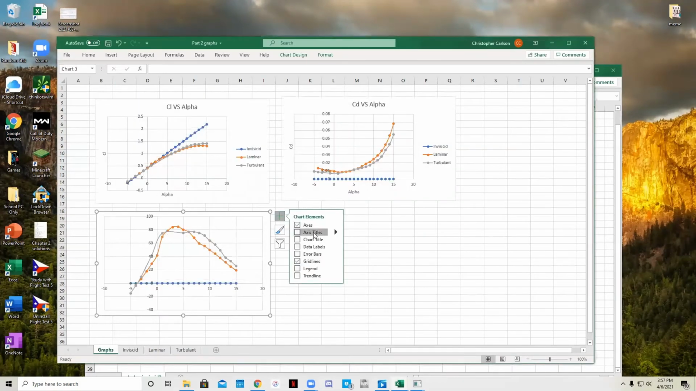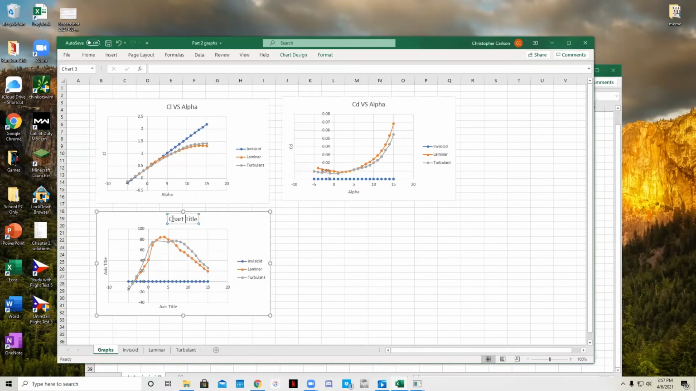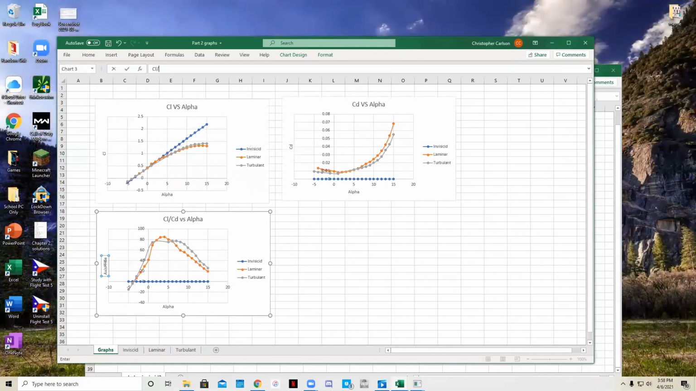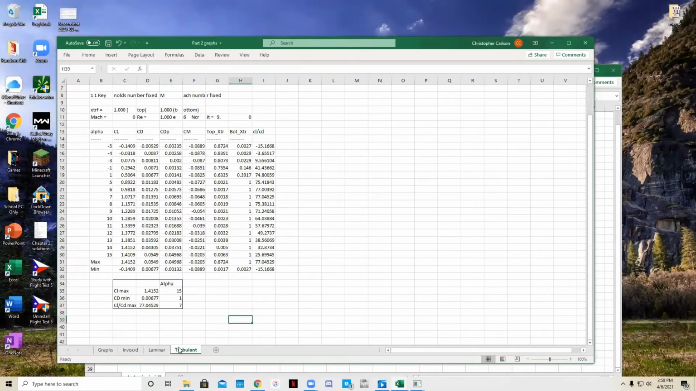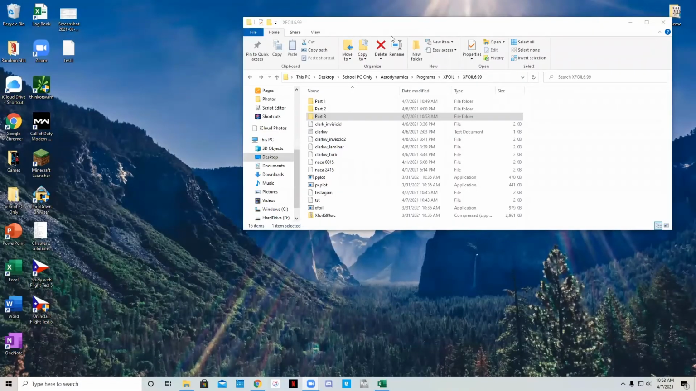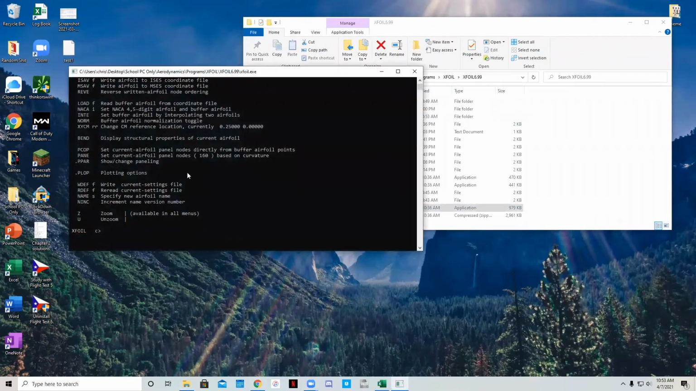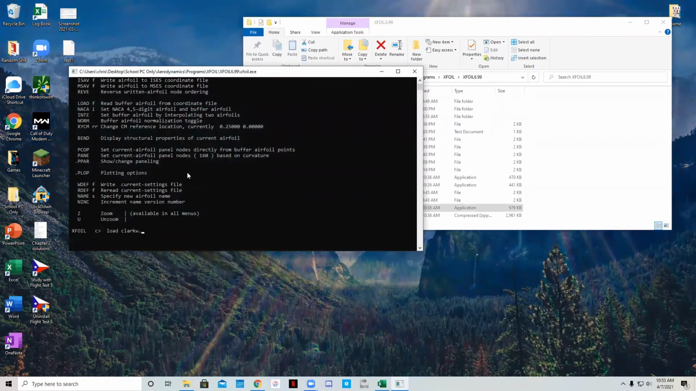Okay, now title, chart title, legend. CL over CD versus alpha, alpha, CL over CD. All right, so that's our tables and our data for part 2. We're going to stop sharing and move on to part 3. All right, so now we're going to be working on part 3, where we're going to be adding flaps. So we're going to open up Xfoil, that will load in Clark w.text.